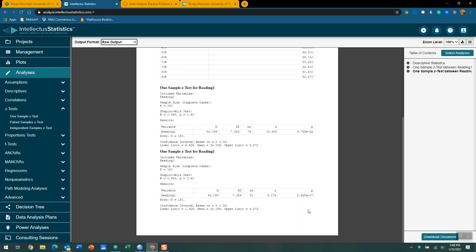And presumably it's how good a job we've done teaching reading to our sample. And so their score on the standardized exam is that much better than the rest of the population. So in summary, what we've done here is we've learned how to do a one sample z-test in which we're testing a null hypothesis between a sample mean, a set of sample scores, compared to a population mean. And in this case, we've been able to demonstrate that our sample mean is significantly different than our population mean.